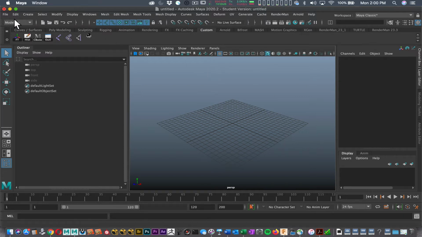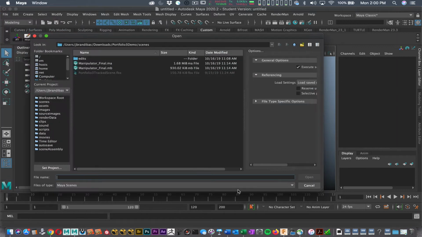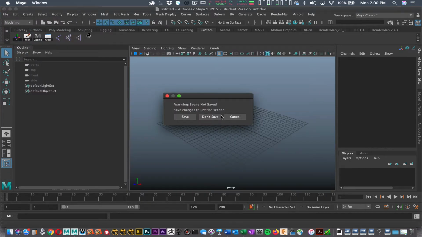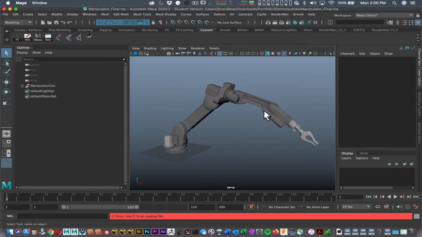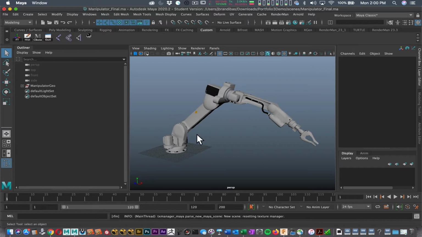All right, so I'm going to go ahead and open up my scene. I'll grab the MA file. That's fine with me. All right, so I have my scene in here. One of the first things I'll do is I know I'm going to have an issue with my textures. So now I personally won't, but you guys will.